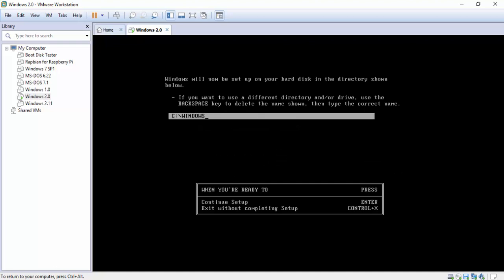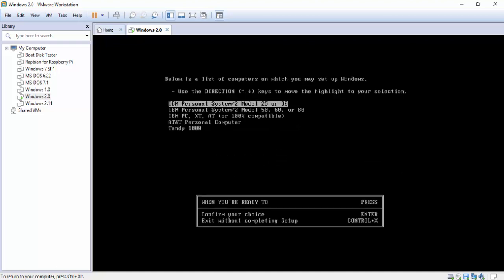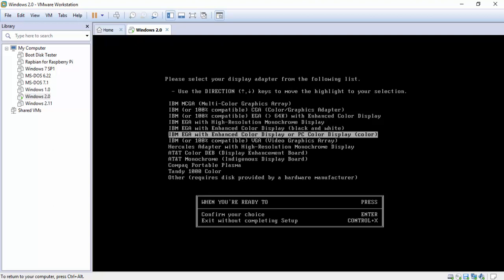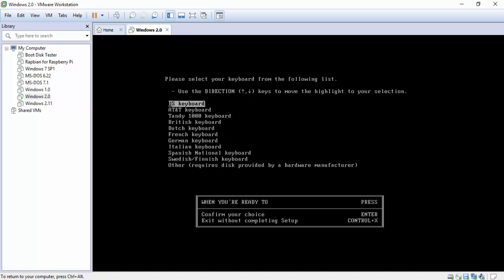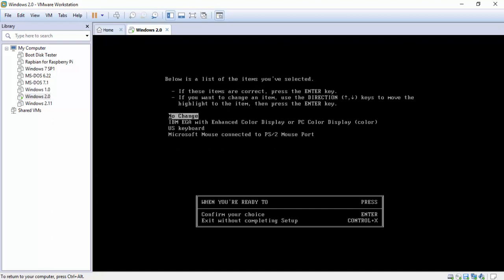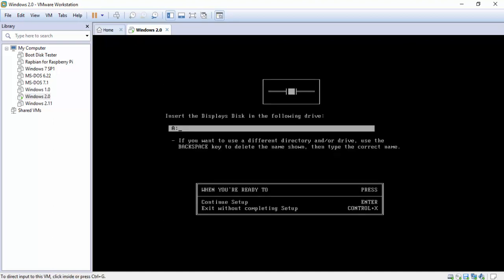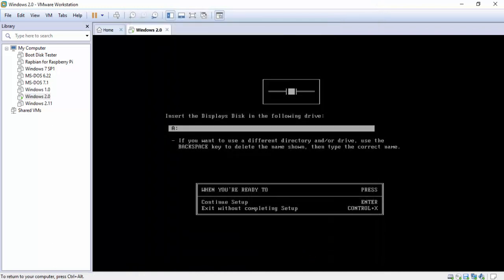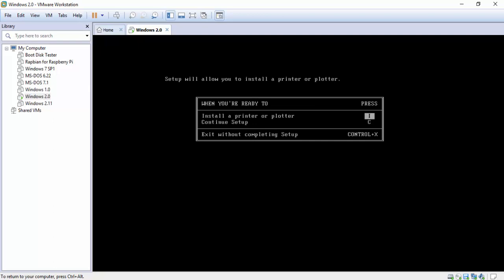So enter, back in Windows, IBM Personal System, IBM with EGA Enhanced Color Display, US keyboard, and a PS2 mouse. No changing. Alright, let's see if it works this time. Okay, and enter. And there you go.